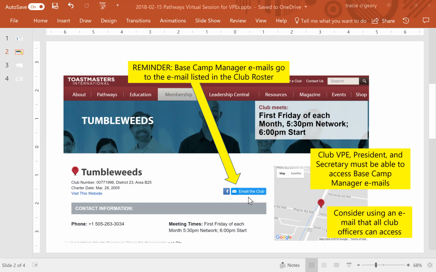There are a number of clubs who use this email as their Vice President of Public Relations or someone else who is willing to take inquiries from somebody wanting to know more about the club. So some people have suggested using an email that all club officers can access, and then just make sure you know that if it's an inquiry, your Vice President of Public Relations can handle it, and if it's for the Basecamp Manager, your Vice President Education, President, and Secretary will be the ones to access that, because they're the only ones that can take any Basecamp Manager action. So that's a role-based environment.